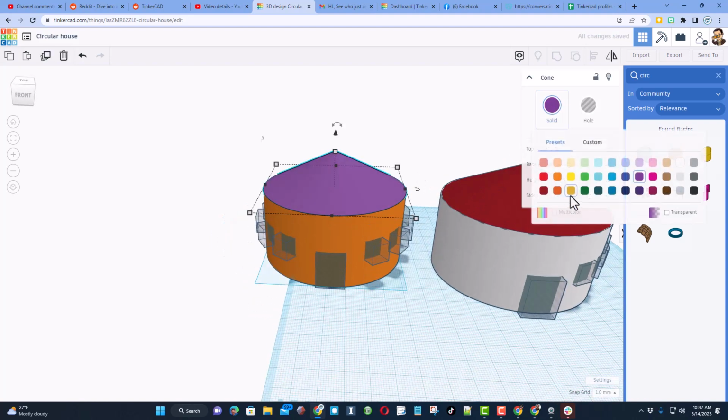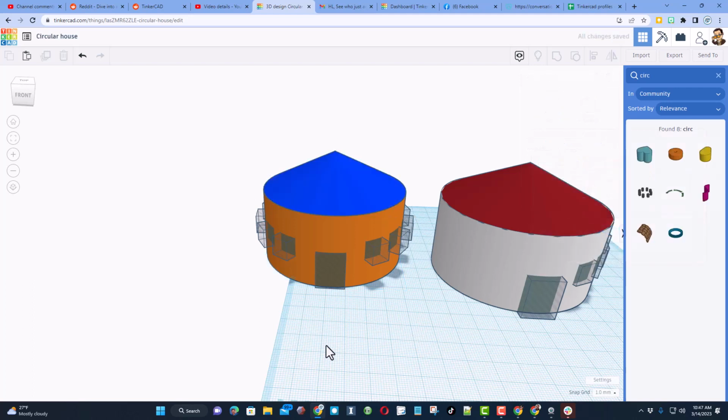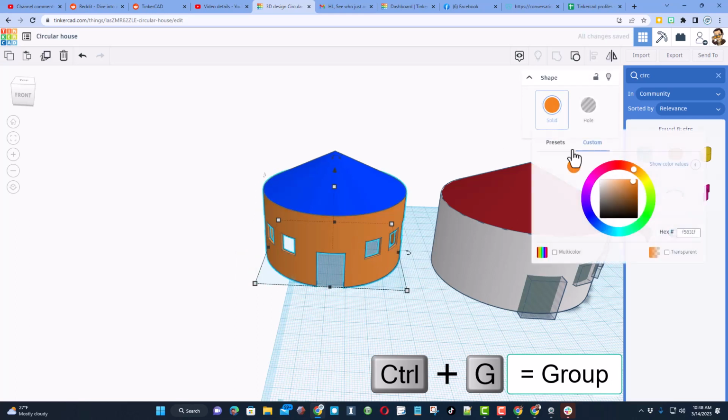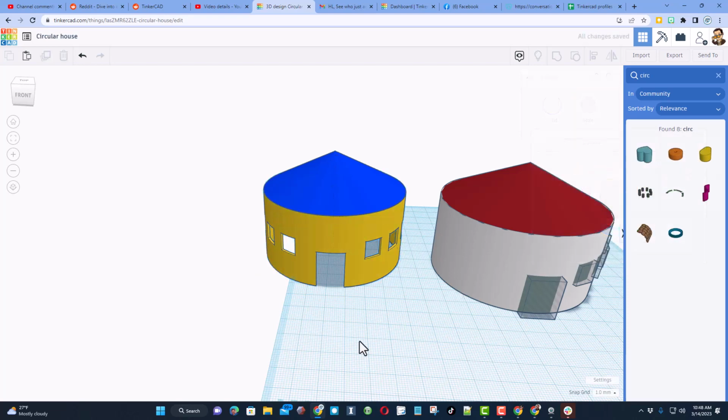I'm gonna make my roof a special color. I'm gonna choose a blue today. I like to show you things like custom colors. You can pick any blue you want. I'm gonna grab the rest of this and do Control G to group it. I'm gonna pick a fun color for that. I'm gonna go with a yellow. Let's go with that right there.